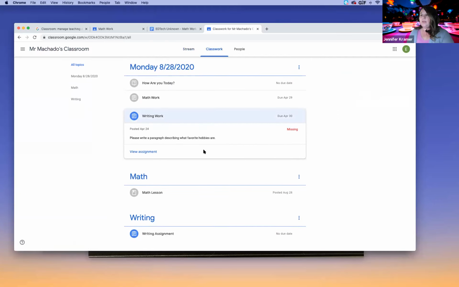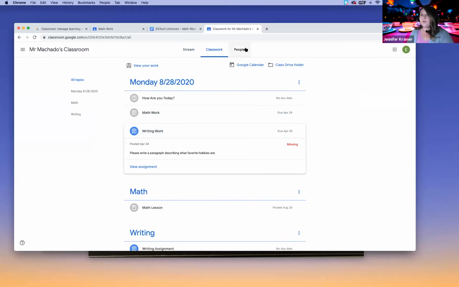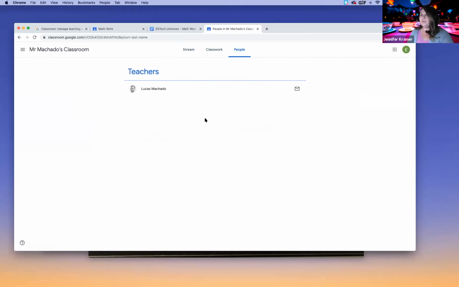So that is our classwork stream. The last stream that we have is the people stream. This is going to show who the teacher is, and if there are other students in the classroom, it will show who else is in the classroom. So that is the basics of Google Classroom. Do we have any questions on Google Classroom?